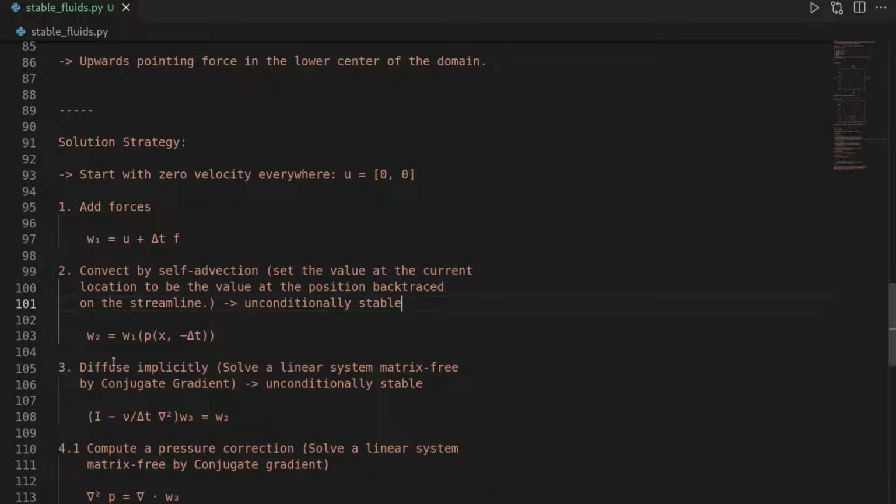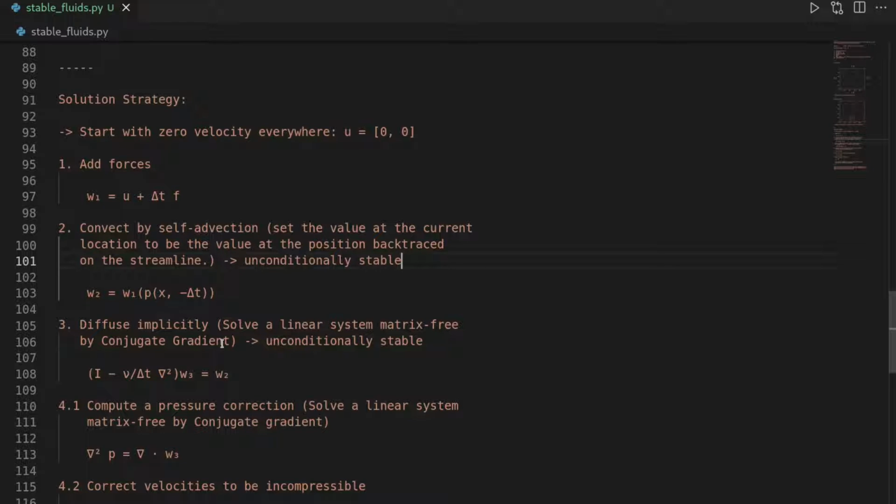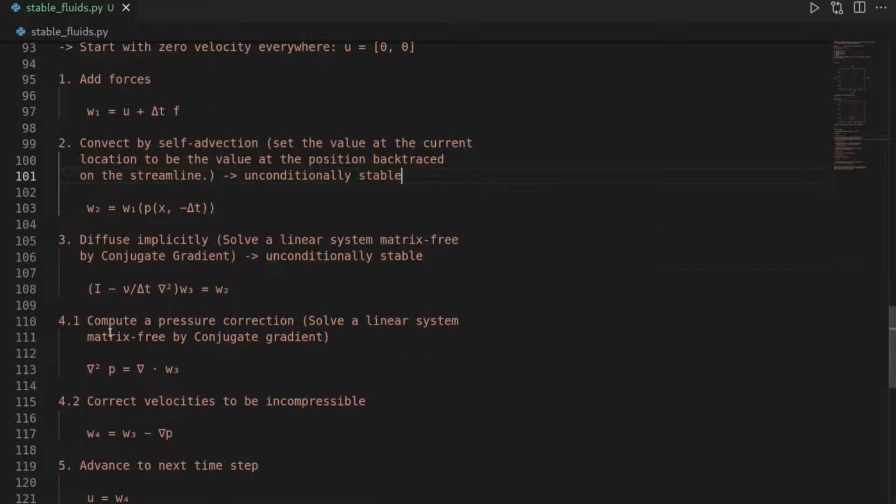The third step is a diffusion, and here we will apply the diffusion implicitly. This means we have to solve a linear system of equations, and we will do that in a matrix-free fashion by conjugate gradient. You will also see that later in the video. This approach is also unconditionally stable, and by the fact that the convection and the diffusion are performed unconditionally stable, the entire algorithm will be unconditionally stable because these are the 2 steps that usually introduce instabilities when solving the incompressible Navier-Stokes equations.